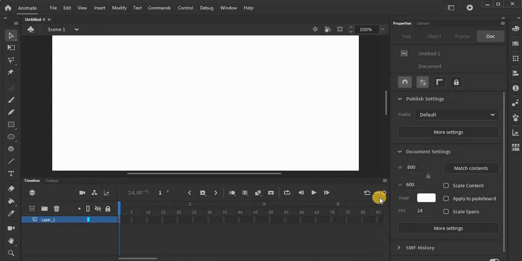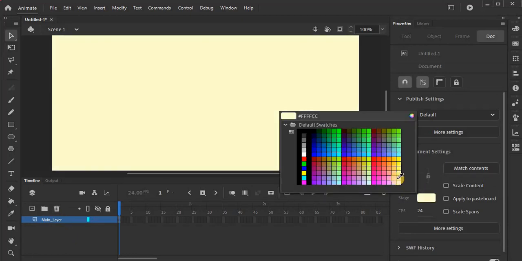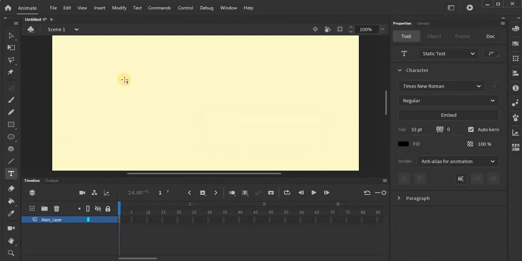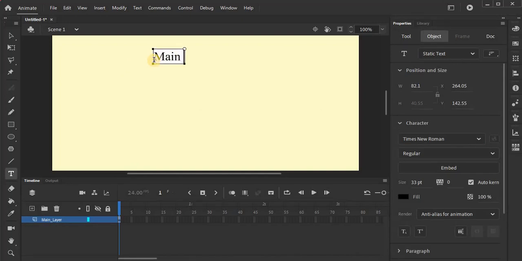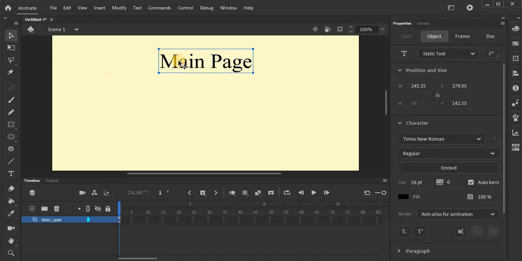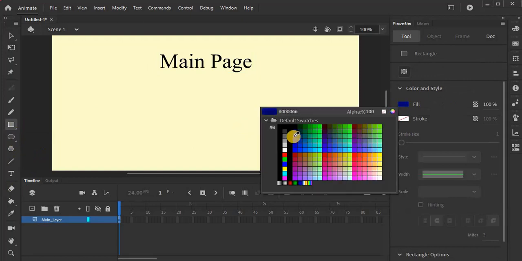Okay, now it is open. I will rename the layer to main layer. Then I will change the color of the stage a little bit so it will be easier for us to find. Now I'm going to put some text on my main page. So this is my main page. If you want to make it a little bit bigger, we can change the size. I think that is enough. Let's move it a little bit to center it. Now let us change the color of this.